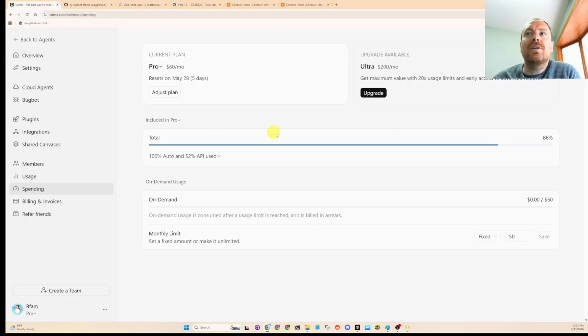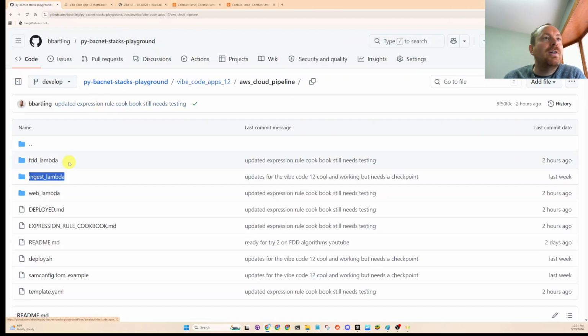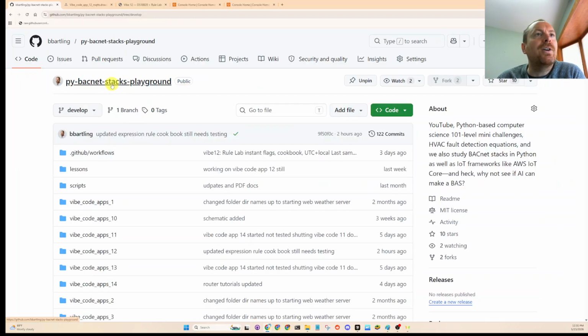Yeah, so I'm using Cursor quite a bit to make this dashboard. I have to keep track of my API usage, but Cursor has been very helpful. Just like where to find this code if you want to try it out. Yeah, so this is the GitHub for the Python BACnet playground.